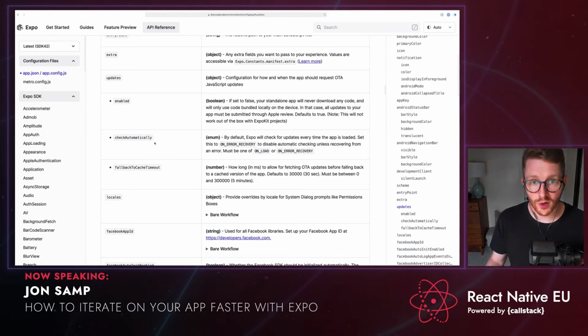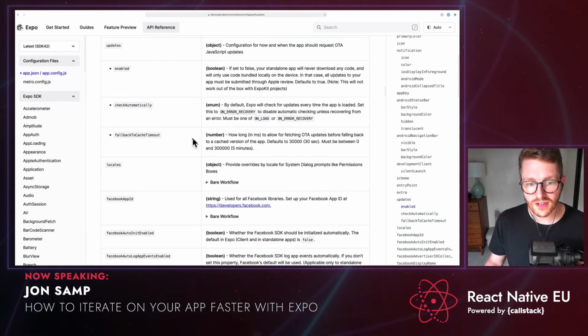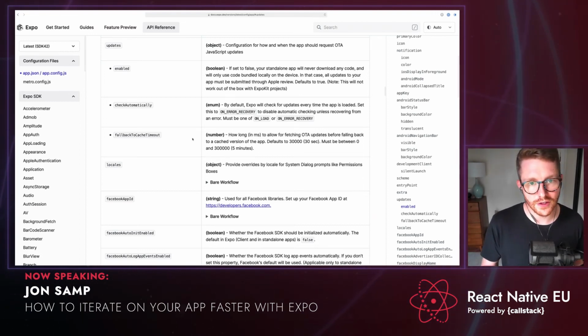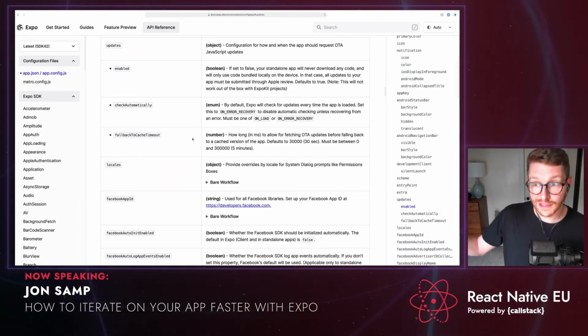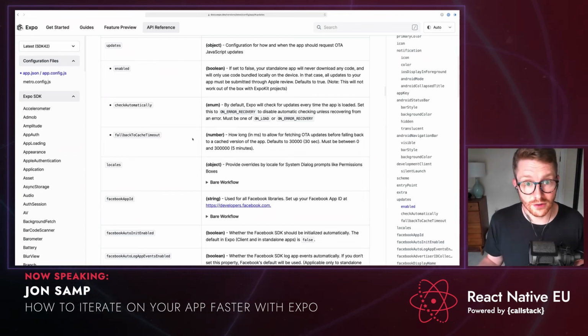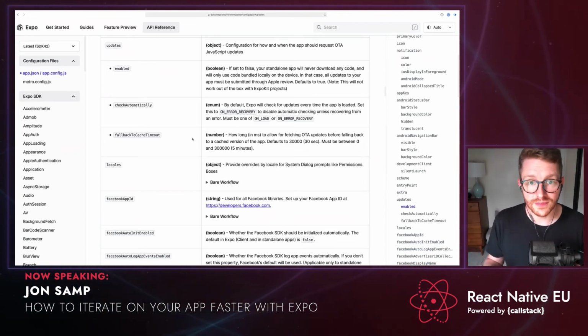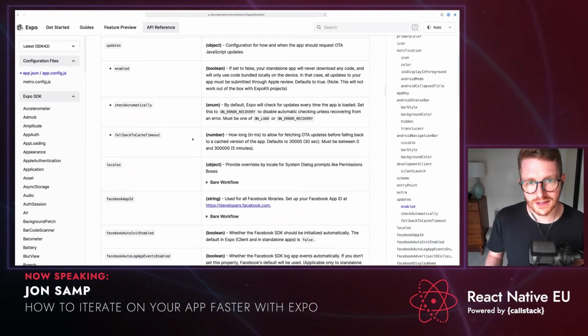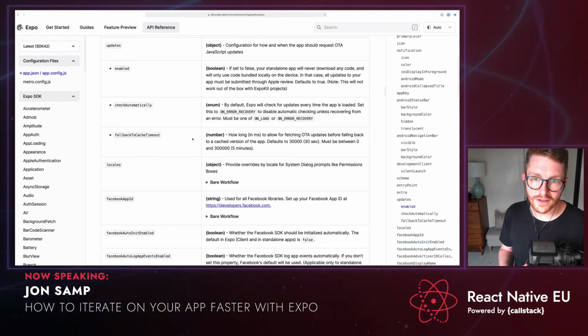But probably the most important one is this fallback to cache timeout. This is saying how long should we wait before launching your app while we download the new update if there is a new update. So if this update was actually really large and it took people a while to download, or if they're on a very slow connection, we could cap it at 30 seconds or 3 seconds or something. And if they don't download the update within that time frame, then they will fall back to the cached version of their app that's already downloaded on their phone. We want to make sure that users can always get their app so that they don't get stalled on that splash screen.